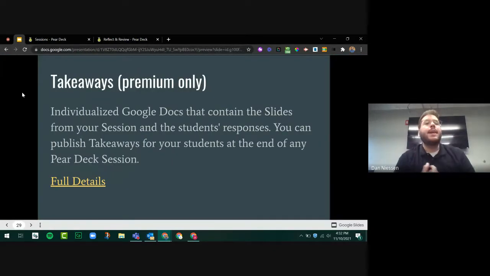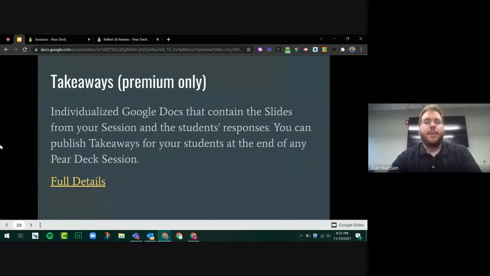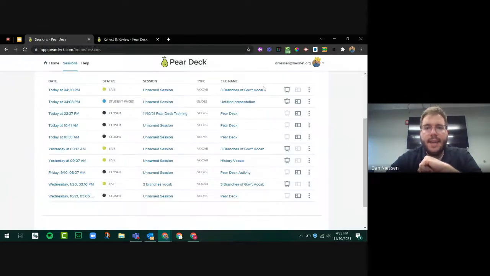All right. Next thing here is Takeaways. So this is essentially the same exact thing that we just saw, but instead of doing it on a special web page, what Takeaways does is it makes individualized Google Docs and it includes all that same information all in a self-contained Google Doc. The way to make these is the exact same process.